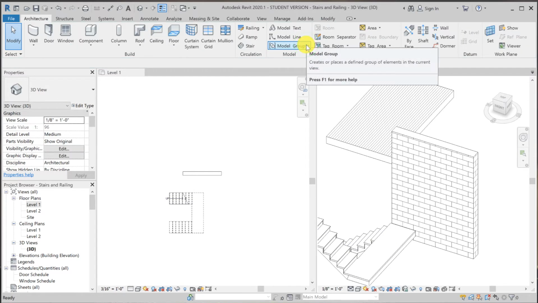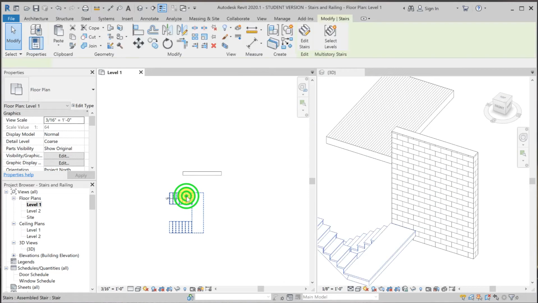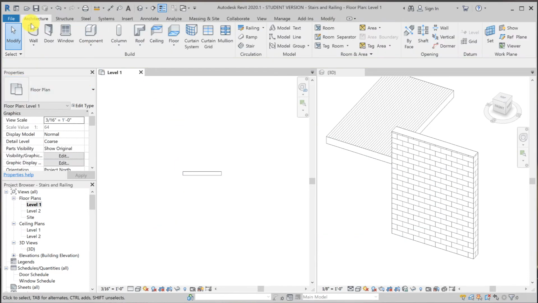And this is what we have. Let's get rid of this current stair and do it again. And this time we're going to be focusing on a different thing. So I'm going to get rid of this in plan view.